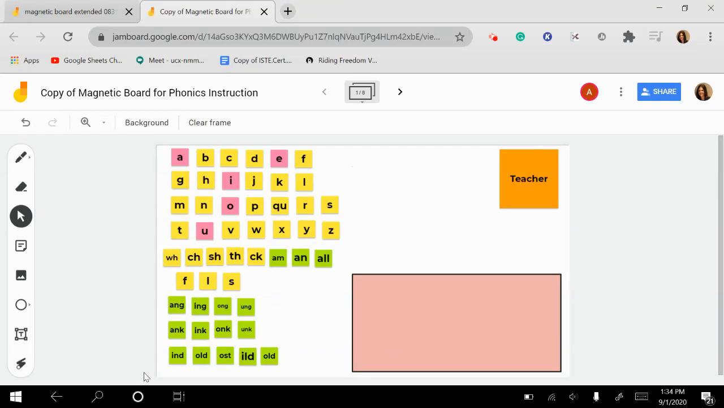Hi, today I want to show you how to use this interactive whiteboard that's part of Google Suite. It's called Jamboard, to use it for phonics instruction for your sound and word drills and decoding and encoding.